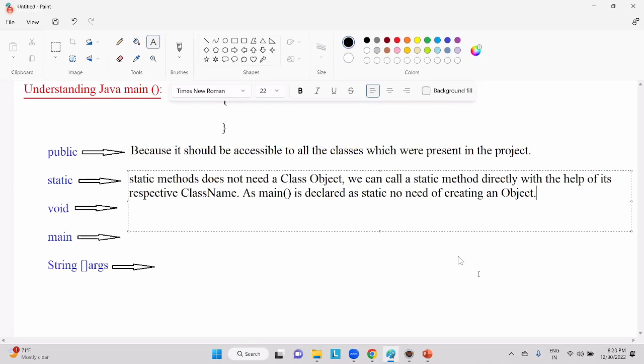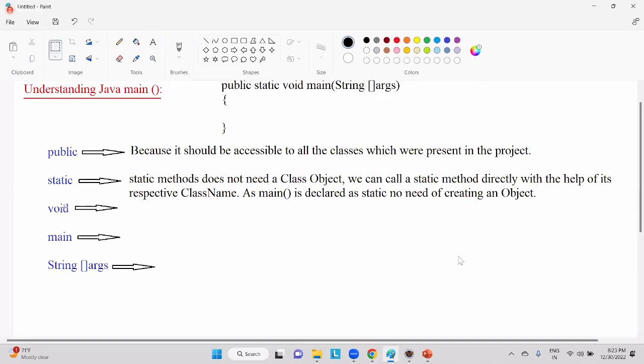Why? Because as the main method is a static method, in order to call a static method, we need a class name. And whenever we are running our Java program, we are providing the class name. How are you providing the class name? What is the command for running? Java space the generated dot class file name. What is the name of the dot class file? Same as the class name. I hope you are understanding the connection here, right? That is the only reason the main method is declared as static.